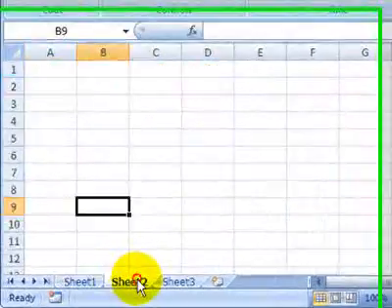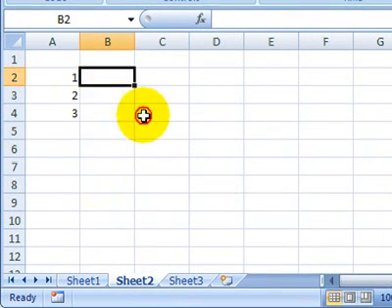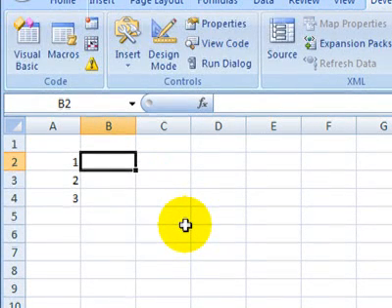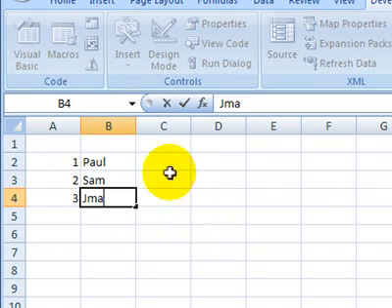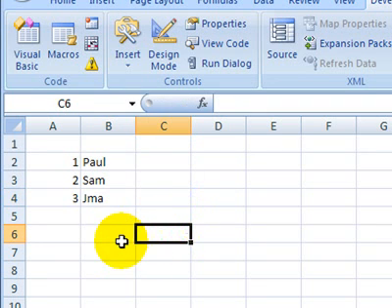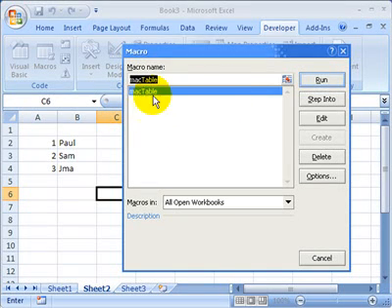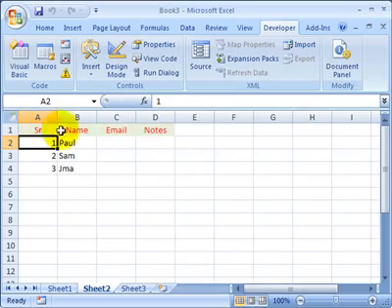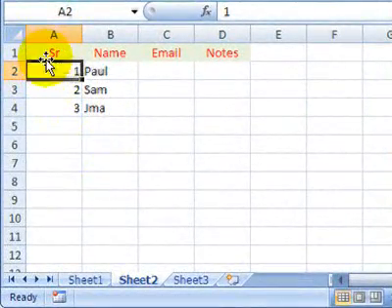So if I go to Sheet 2, and I already have some data in here, let's say I've got some names in here, and I wanted to just populate the column names. To do that, I will just go to Macros, and here's the macro that we just recorded, the Mac table, and I'll click on Run. And you'll notice that it automatically populated these fields right here, starting from the first column.